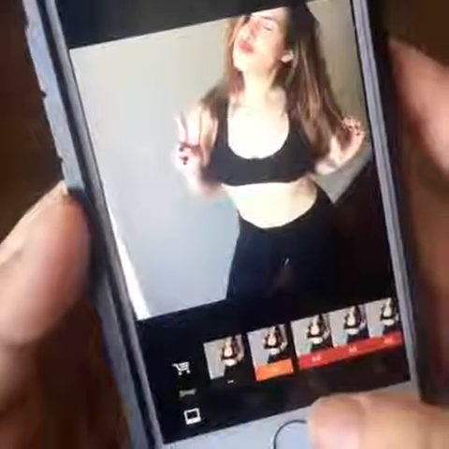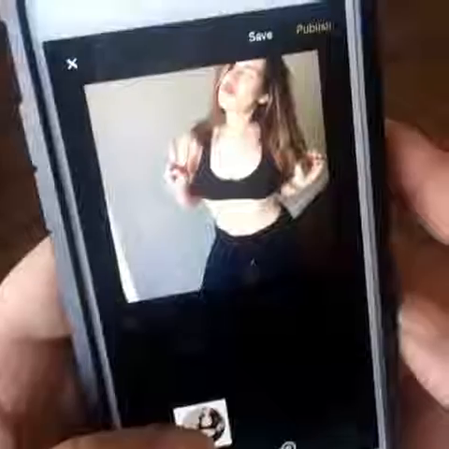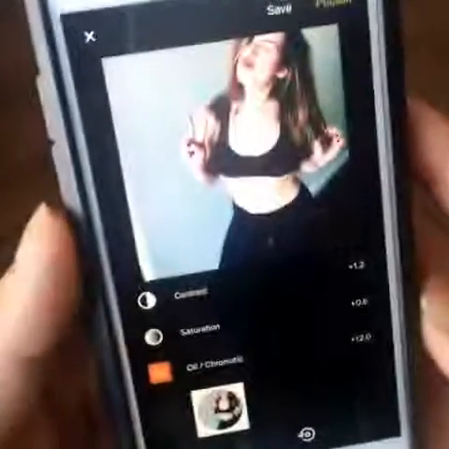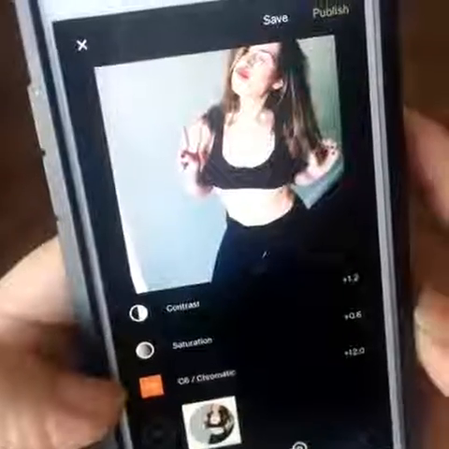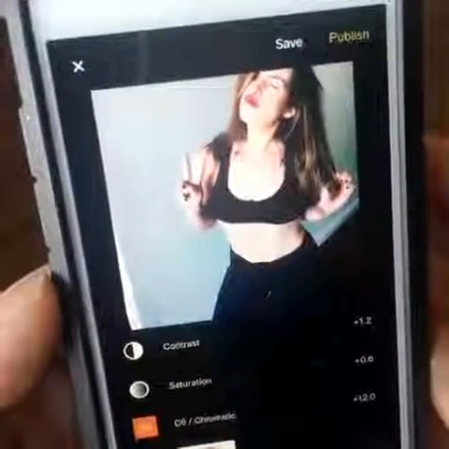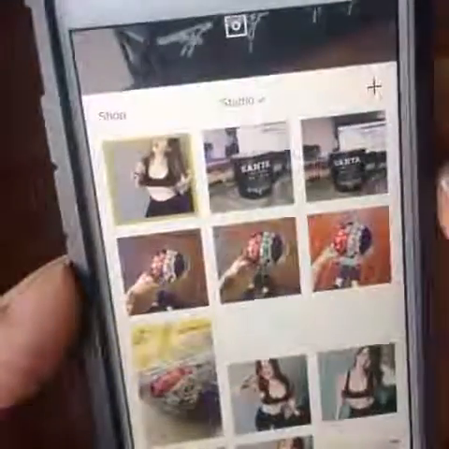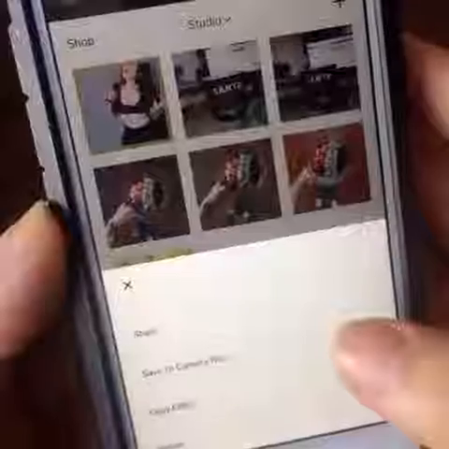So what I do is I go to here and I click this recipe that I've created, and it automatically applies the exact contrast, saturation, and filter that I use. And this makes it so easy to make all of my pictures the same. You just save it, click these three dots down here, and save it to your camera roll.